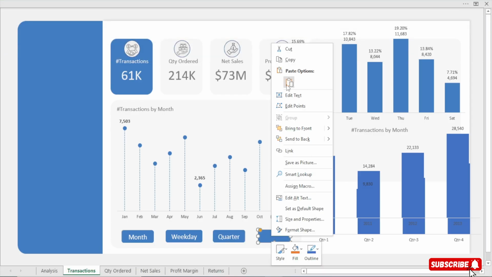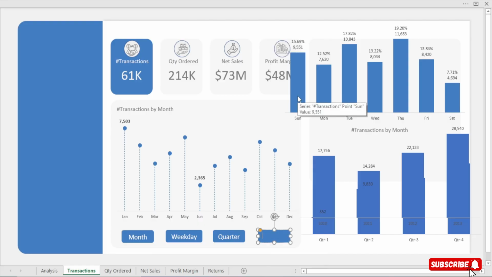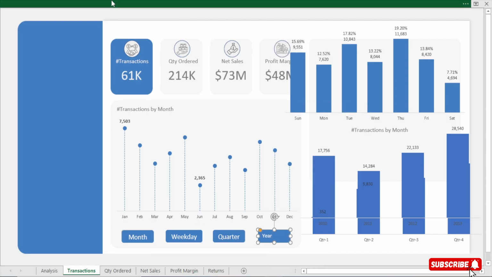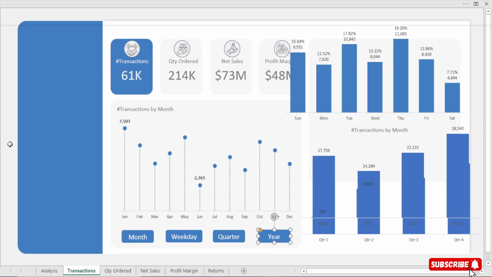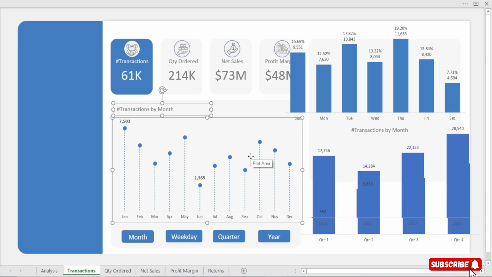Same thing, edit text. This one is going to be what? Year. Select the shape, make it 14, and then center. Perfect. Now this is what we are having here. Now watch here. I'm going to select this label, right? I'm going to select the label. Hold my control, select this chart, right? Hold my control and then select this month, the blue one, right?